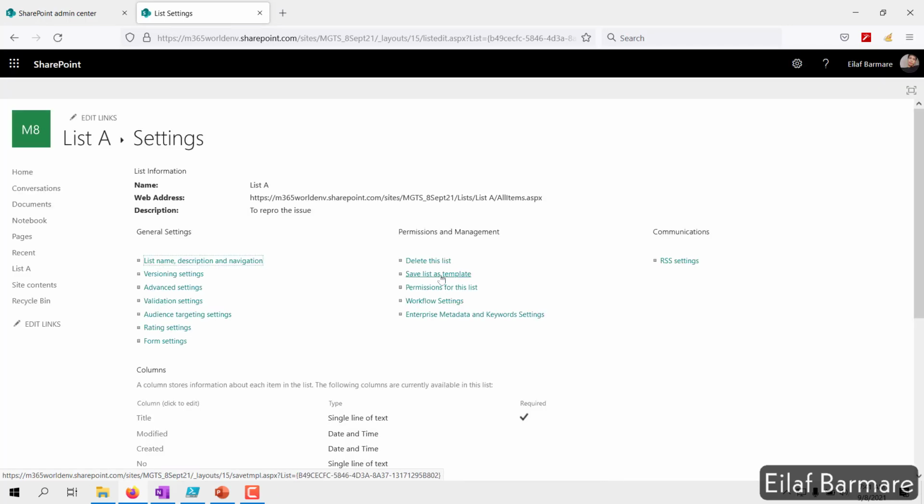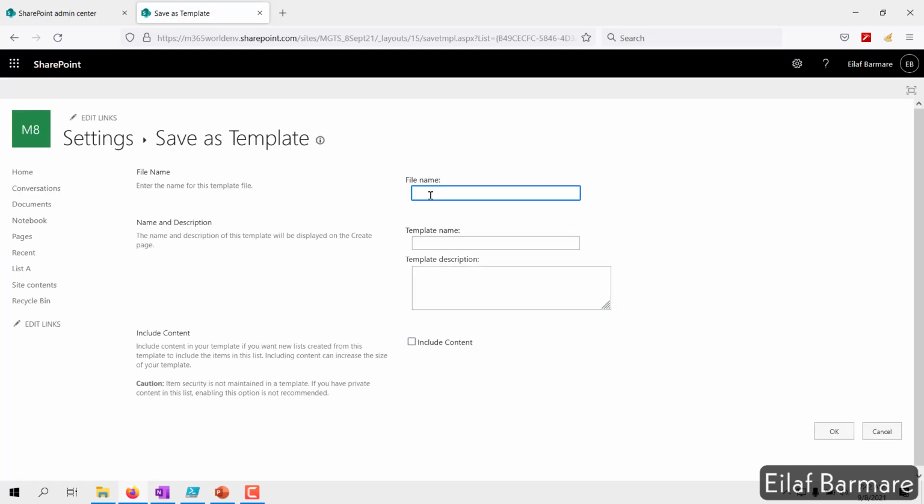So here you go, we have the option to save list as a template. I will quickly show you a demo of how this works. All you need to do is enter the template name. I'll say list a template file. And I'll use the same file name in the template name and just a description. So I want to include the content, so I will select OK.